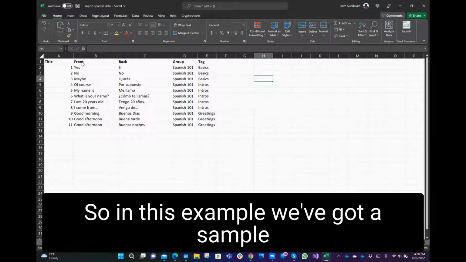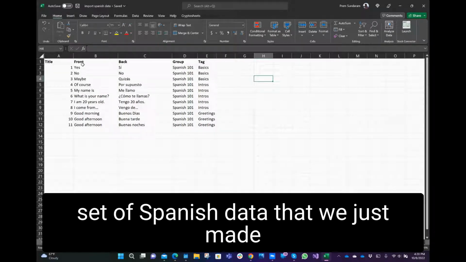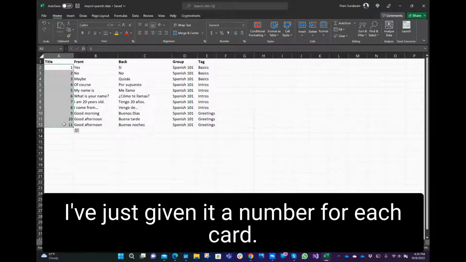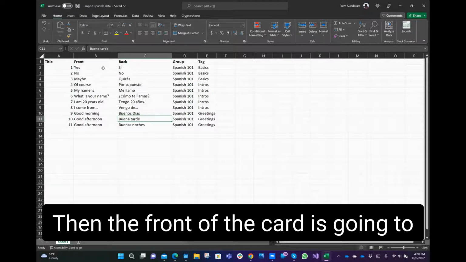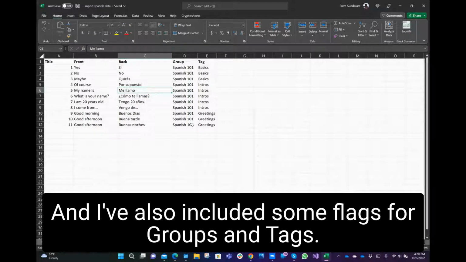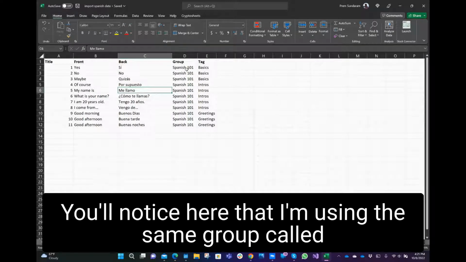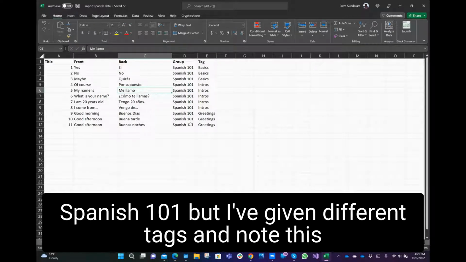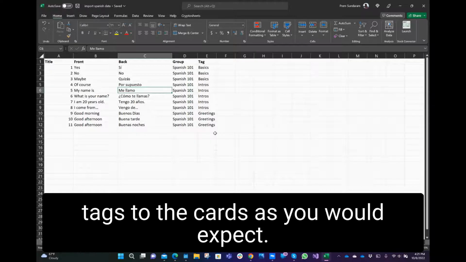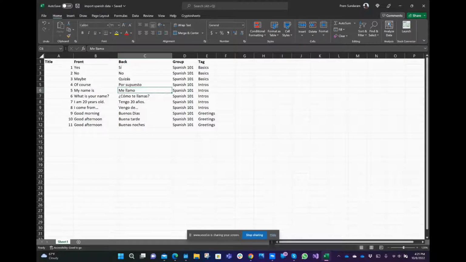So in this example, we've got a sample set of Spanish data that we've just made up. And we have also included a title. I've just given it a number for each card. Then the front of the card is going to have the English. The back of the card is going to have the answer in Spanish. And I've also included some flags for groups and tags. You'll notice here that I'm using the same group called Spanish 101, but I've given different tags, and NoteDex is going to automatically generate and allocate the groups and tags to the cards as you would expect.